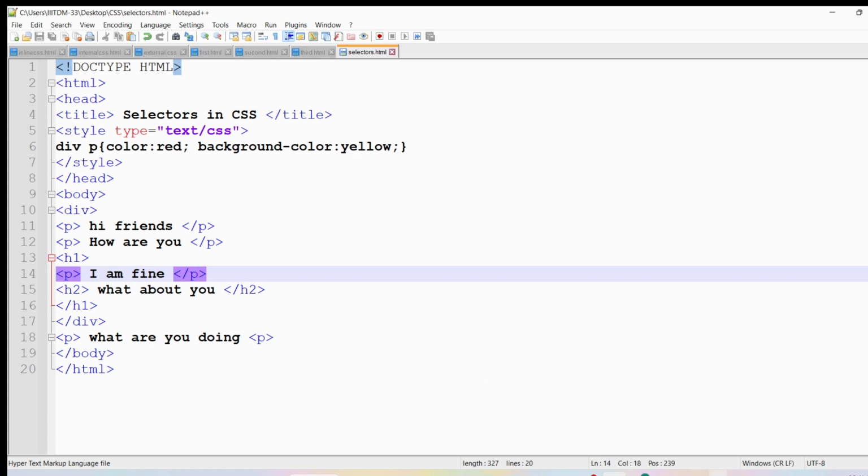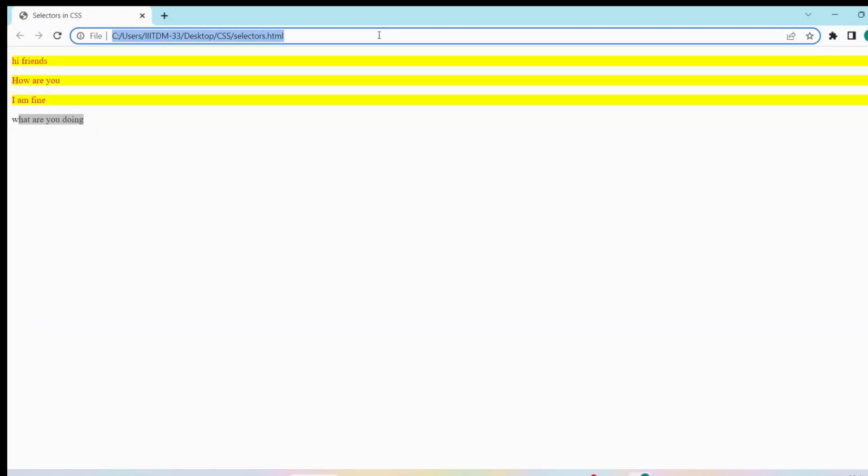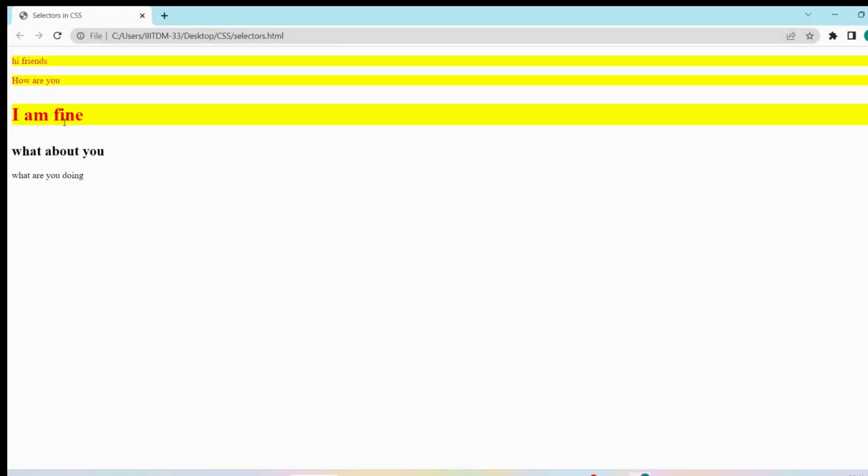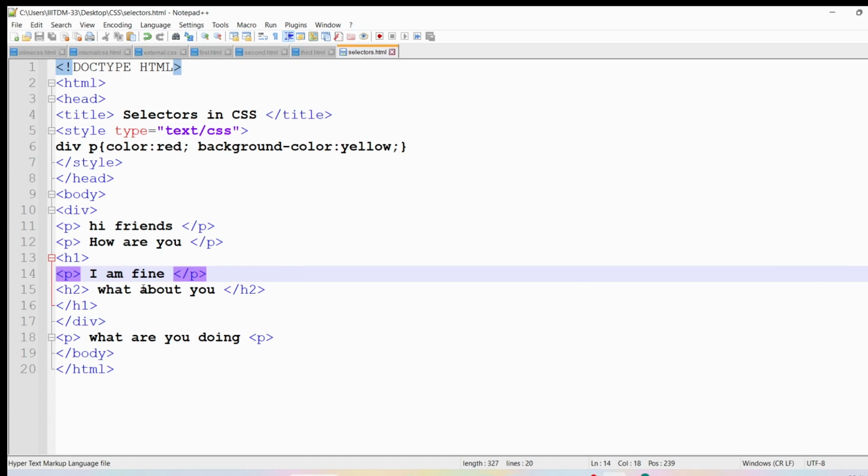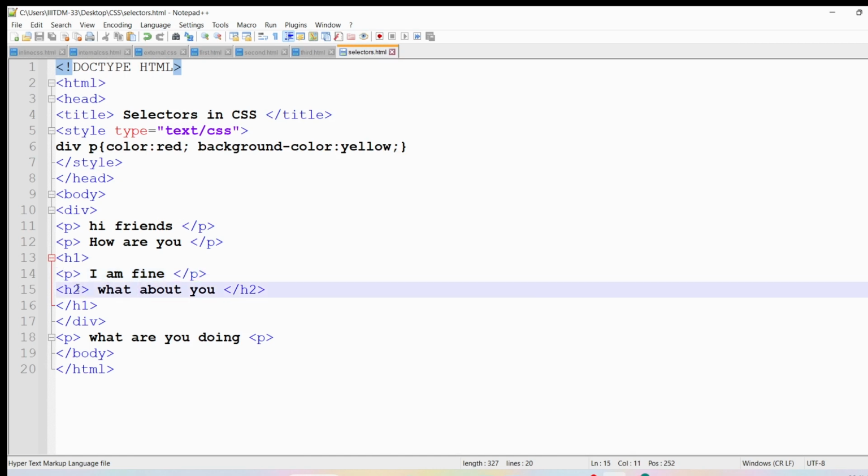Let me save this, go to the browser and refresh it. Now you can see, for the text hi friends, how are you, I am fine, has been displayed in red color and the background color is yellow. But what about you, what are you doing, which were written using the h2 tag, and the p tag which is outside the div tag, the style has not been applied. Look at here. What about you is inside the h2 tag. So that's why the style has not been applied.